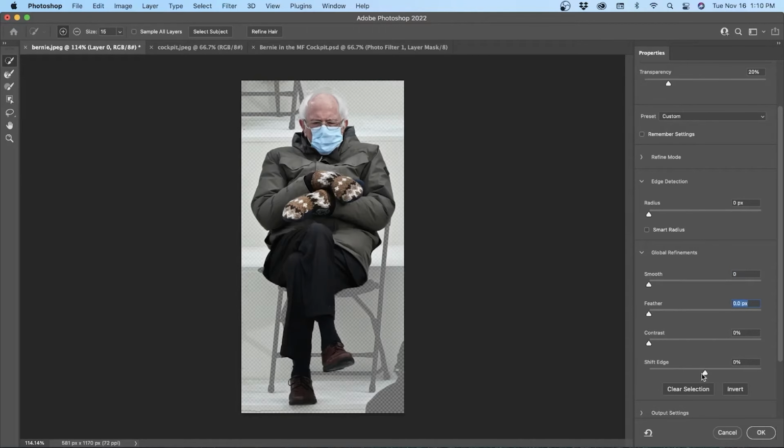You can shift the edge in and out. Say if it didn't quite get the edge right, you can move it in or out. You can also do that if you just want to clean up the edge a little bit. You can play with these.